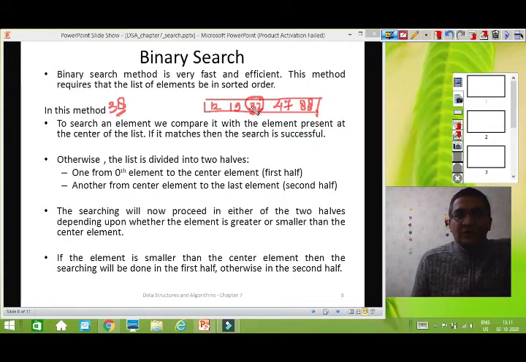Now, the next time, I am not going to search in the entire list, but I divide my array into two parts. This is my first part, this is my second part. If the element which I am searching for is more than the mid value, then I will search in this right part. If the element which you are searching for is less than the mid value, then you will be searching in the left part.